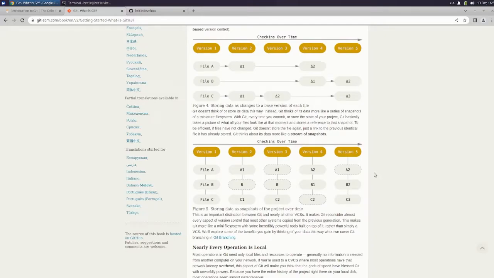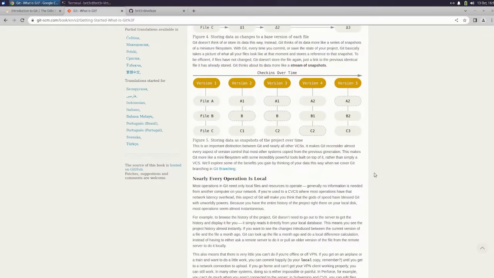Git doesn't think of or store its data this way. Instead, Git thinks of its data more like a series of snapshots of a miniature file system. With Git, every time you commit or save the state of your project, Git basically takes a picture of what all your files look like at that moment and stores a reference to that snapshot. To be efficient, if files have not changed, Git doesn't store the file again, just a link to the previous identical file it has already stored. Git thinks about its data more like a stream of snapshots. Storing data as snapshots of the project over time.